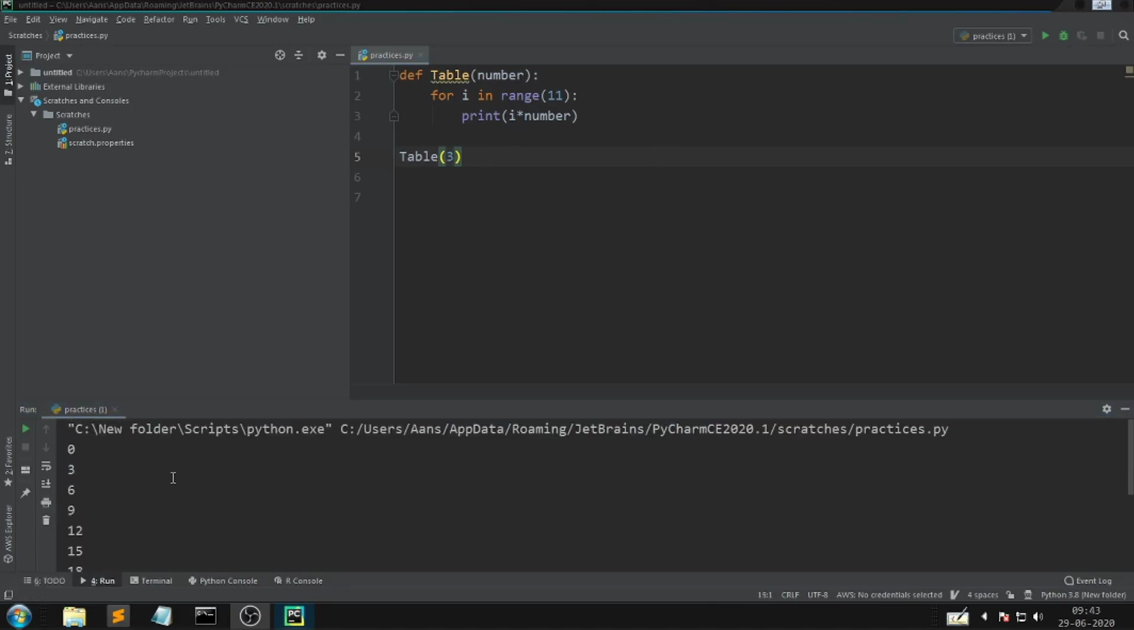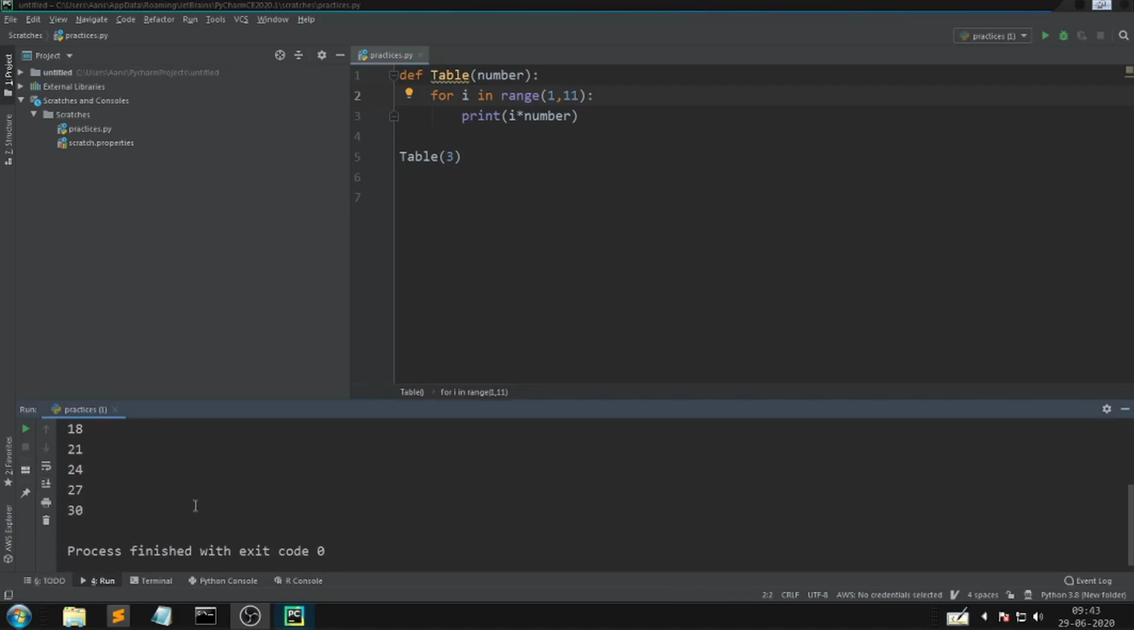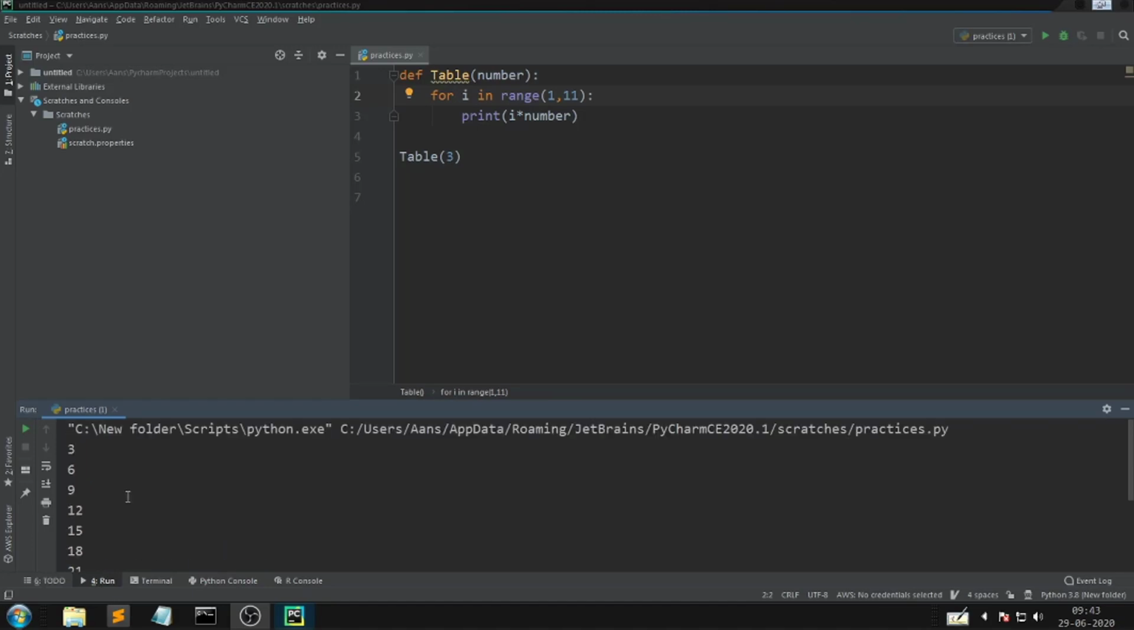So as you can see here, it's starting with 0. So how to remove this 0? Just add 1 here. Now it starts from 3. So now the question is, how are we going to show it easily?